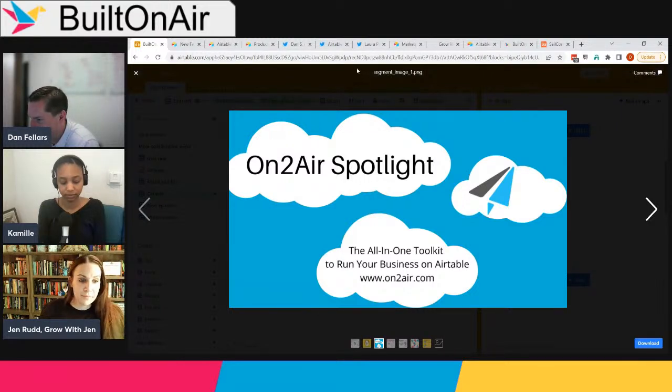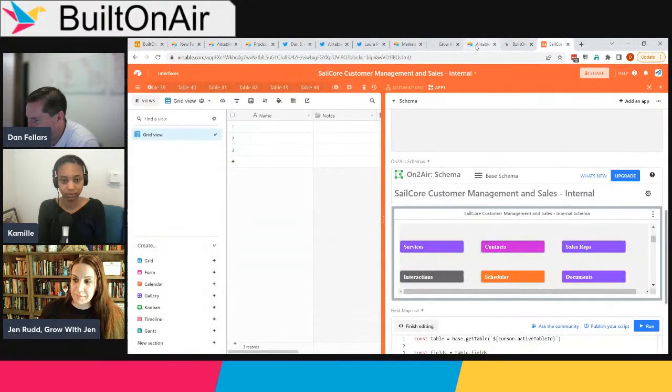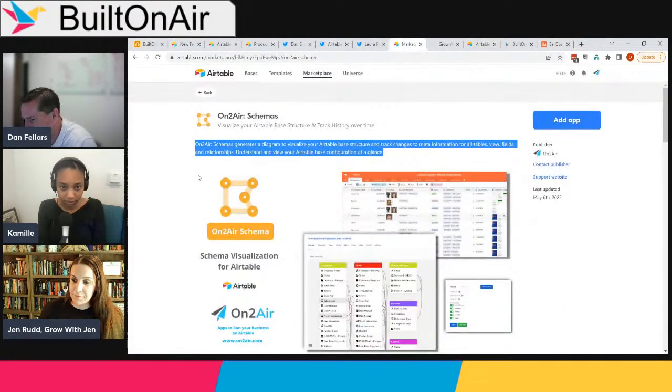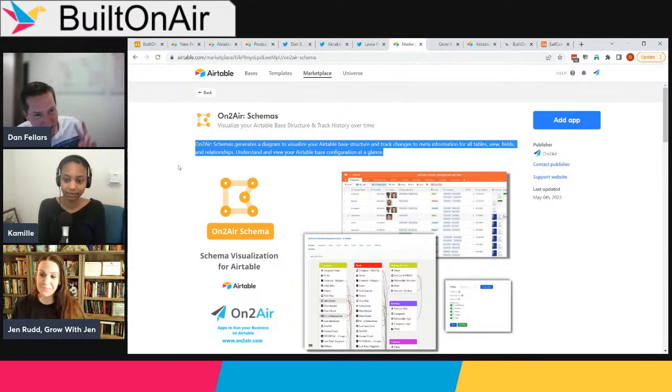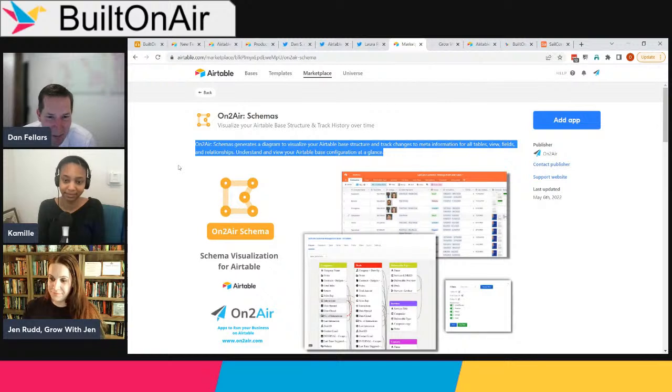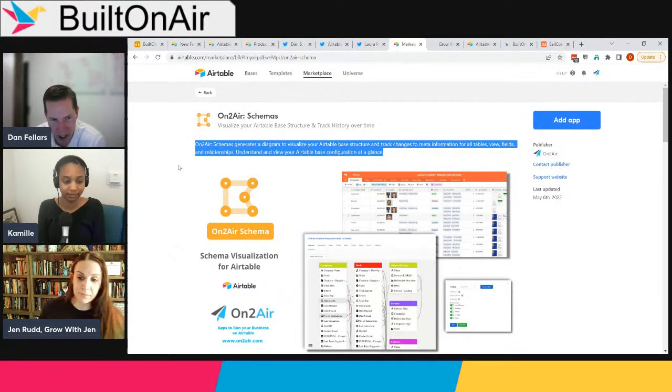Today, I want to showcase that we finally got into the marketplace with our two apps. OnToAir Schemas and OnToAir Backups are now in the marketplace as of Friday. It just took an extra 6 weeks longer than I was hoping, but we're finally in. You can install them into your base and use them. Backups is for getting your data stored on a regular basis outside of Airtable. And for today, I want to showcase Schemas.